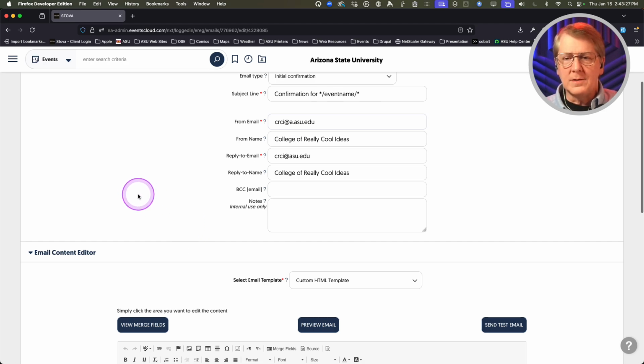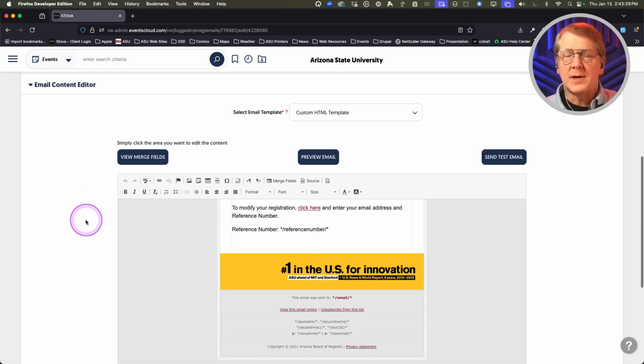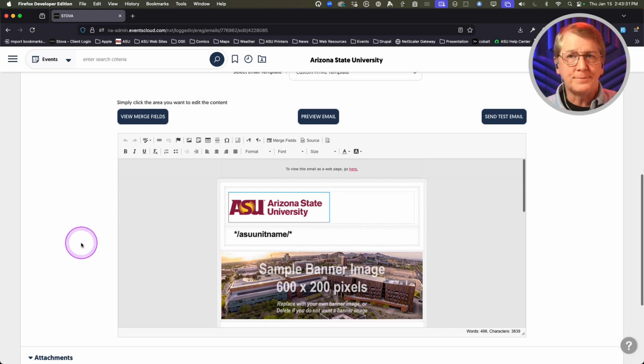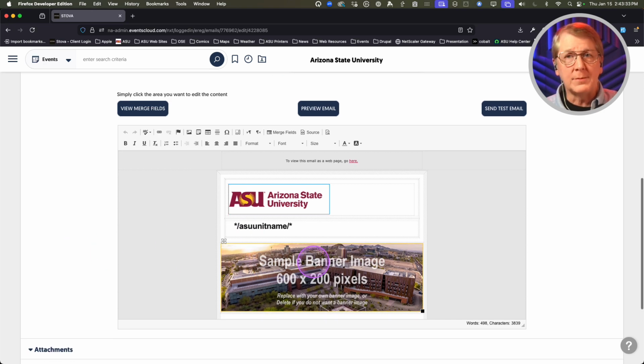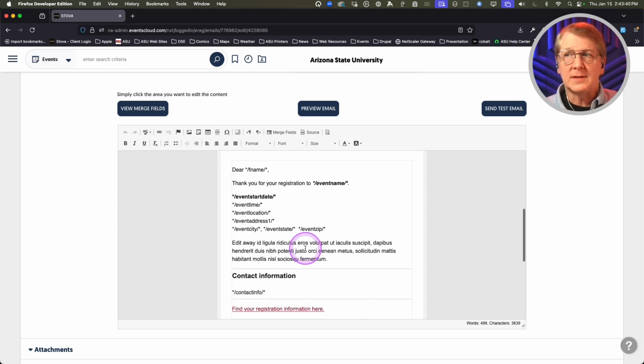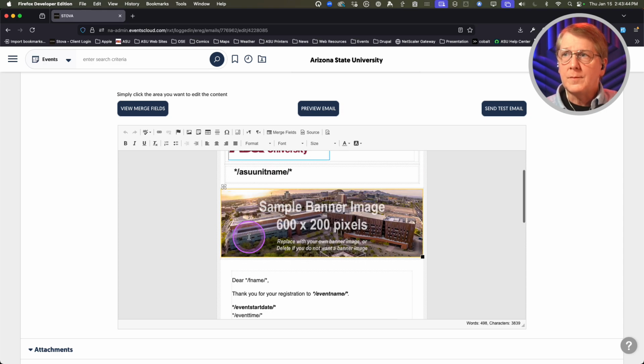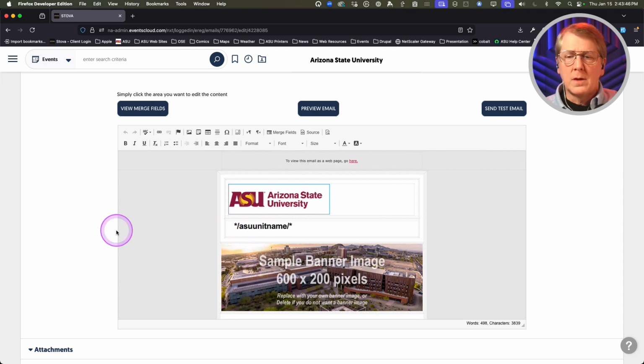Next, down here, now we can start to customize the content of our email. And again, in our ASU template, we provide you with an ASU branded email already, giving you placeholder text and a few things pre-programmed for you to use. This is the HTML content editor. It should look familiar to you. You've seen it in a number of places in Stova. It looks kind of like a Word doc system.